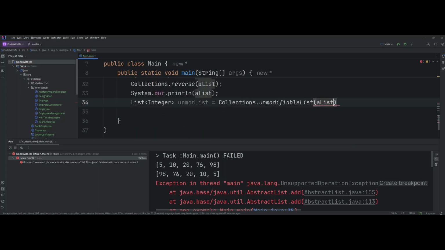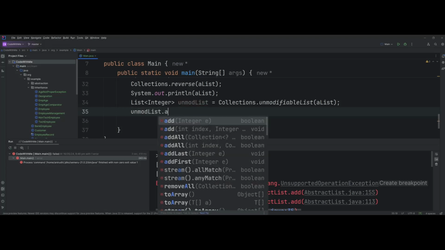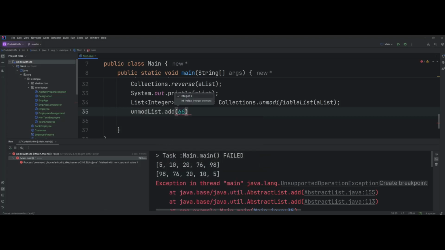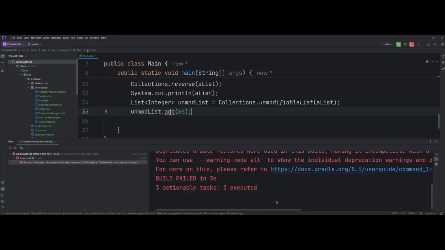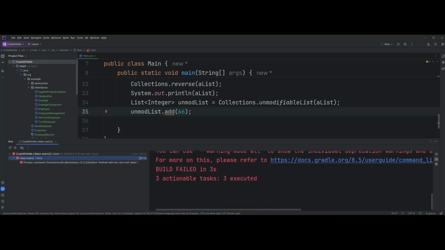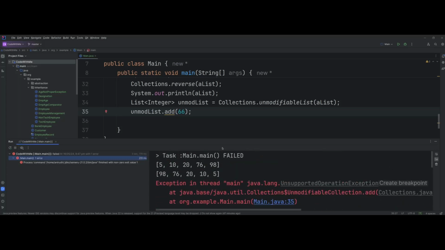I'm going to pass this list to it, and let's see what happens now. So to the unmodifiable list, if I try to add another element, it should throw an exception that you just saw, the unsupported operation exception. It's running it, and here we go, we got the exception again.